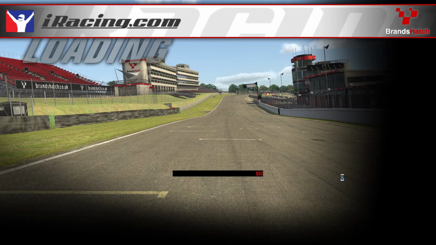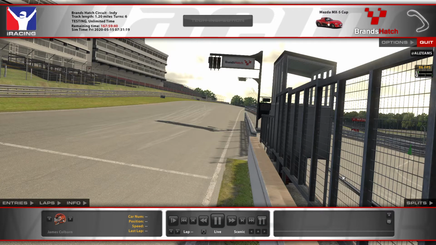To do that, you have to find the button or the command to tell iRacing to toggle or switch on and off the data that's going to be available for you to analyze. And so that's what we're going to look at in this video today.